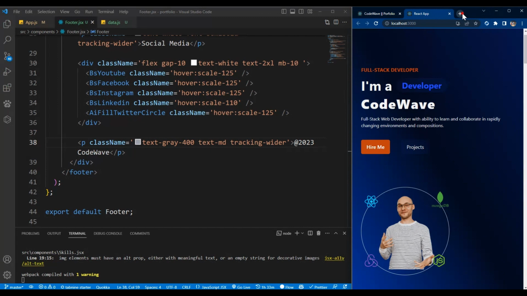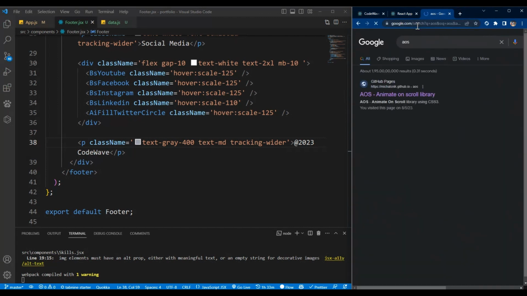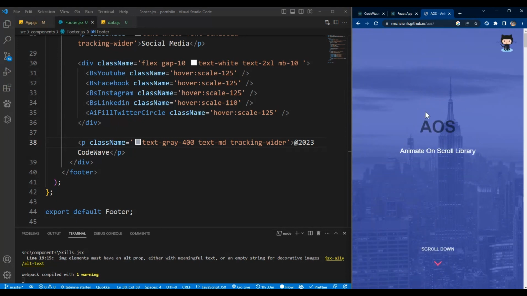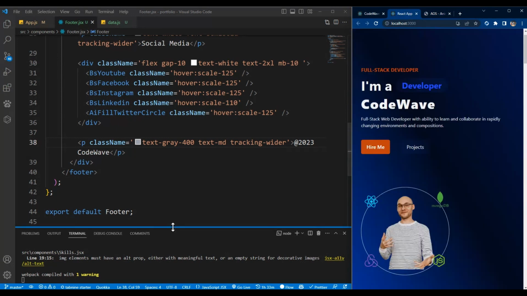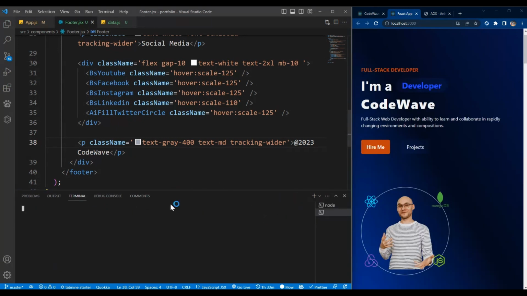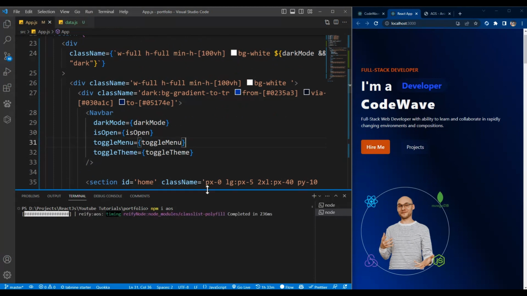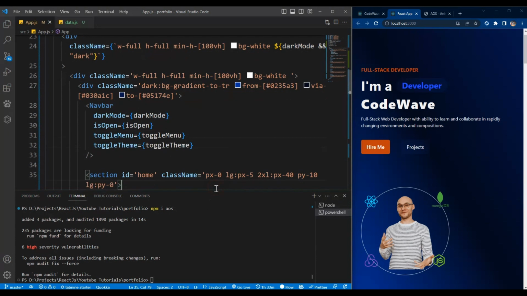Okay, so now with the animation, we're going to use this AOS. Okay, so now let's install it. Open another terminal and just type npm i aos. The i is install, so you can type install as well. Just simplify it. Type i, that's all. Okay, now it's done.